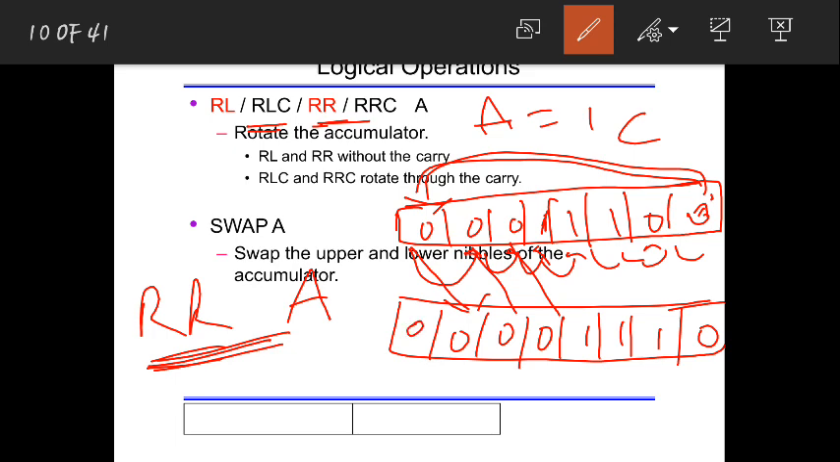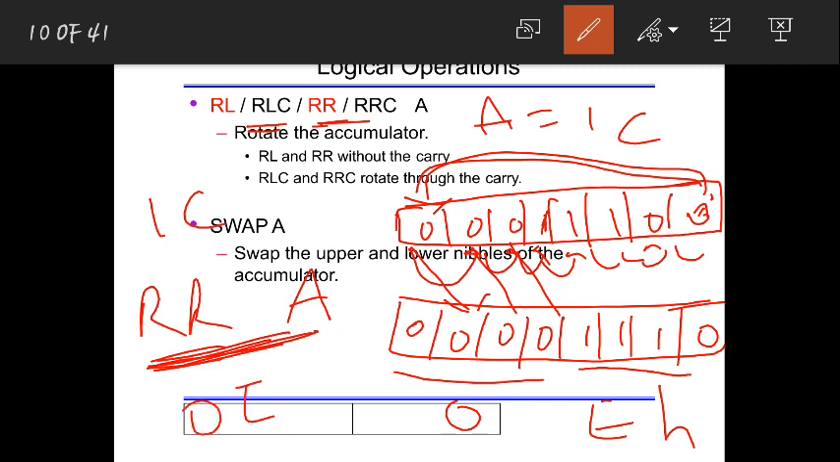So now when you see this after execution, the value you have is, you have 4 zeros, that means 0, and here you have 1 1 1 0, that means E. So 0EH. Before execution A was equal to 1C. After execution of the rotate right instruction, A is equal to 0EH. Okay, is that fine? How this rotation operation is going on? Rotate left and rotate right.